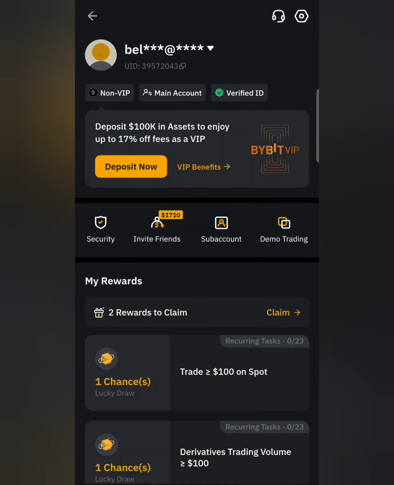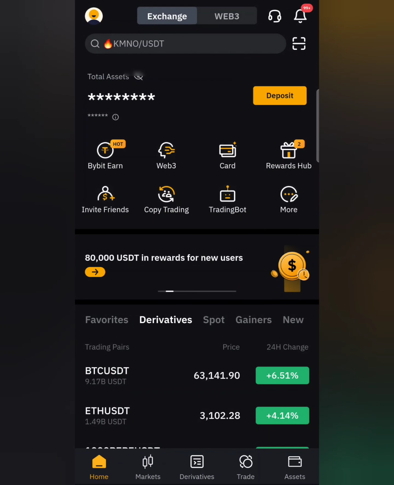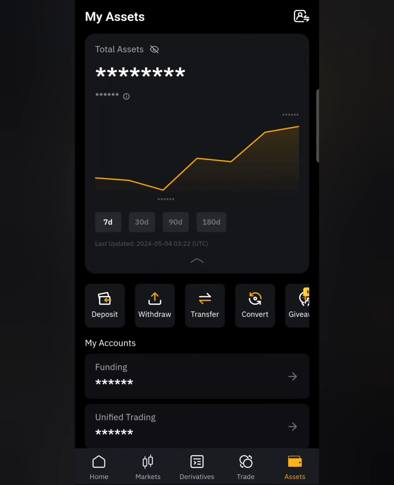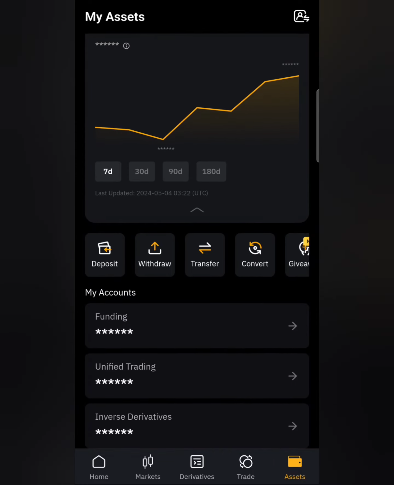So let's go back. How can you withdraw your funds right now using your Bybit? If you want to withdraw your funds from Bybit, come to this particular asset. When you come to asset like this, click on withdraw. We have two types of wallets. We have funding, we have unified. If you want to withdraw your money, it must be in your unified wallet. If your account is not on unified, try to switch your account to a unified trading account. It's very simple and easy.